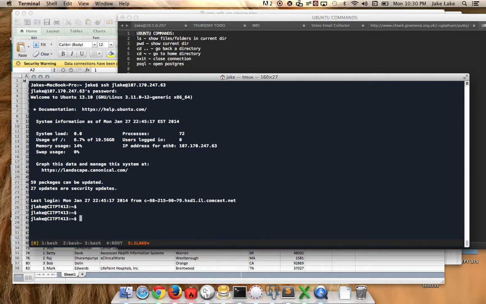So the first thing I'll use here is this pwd command, and it basically means, hey, where am I? Where am I currently at on this system? What am I connected to? And it shows me that I'm at home/JLake. Okay, so if you're used to Windows, you know, it's got things like this.